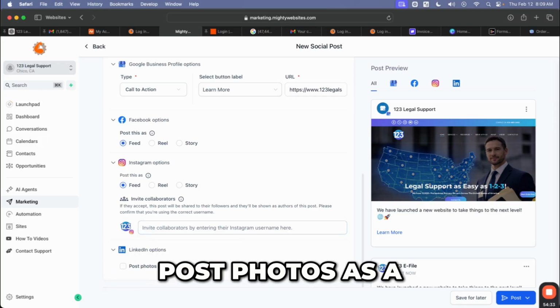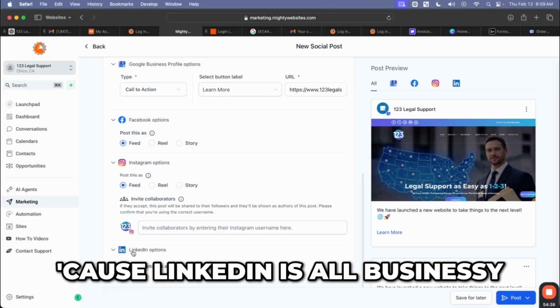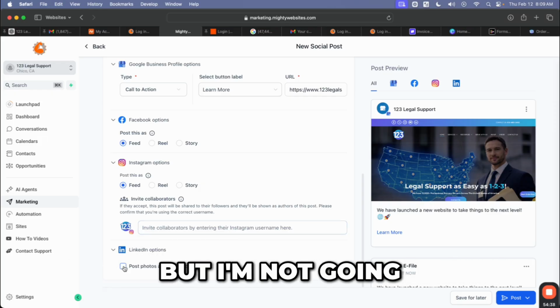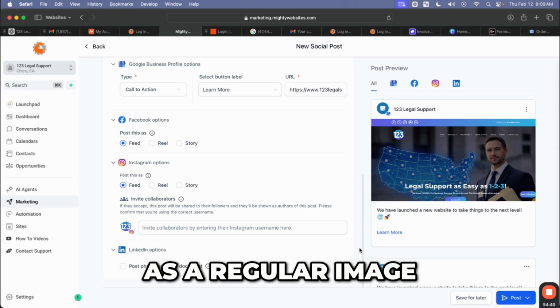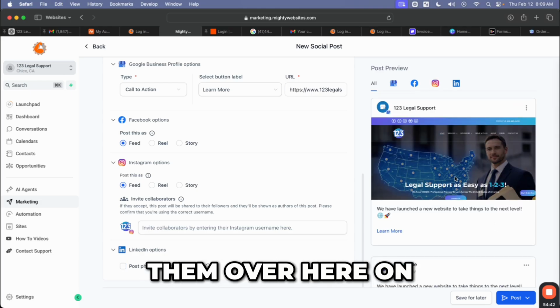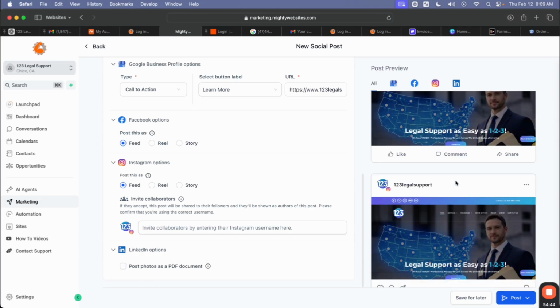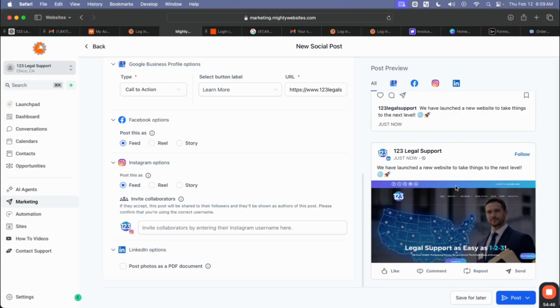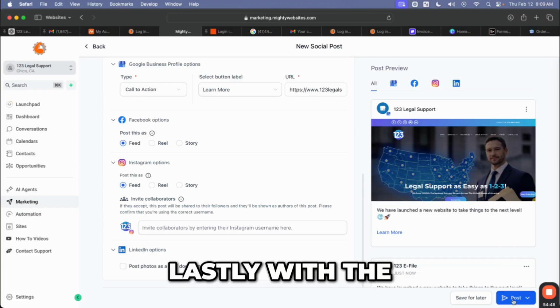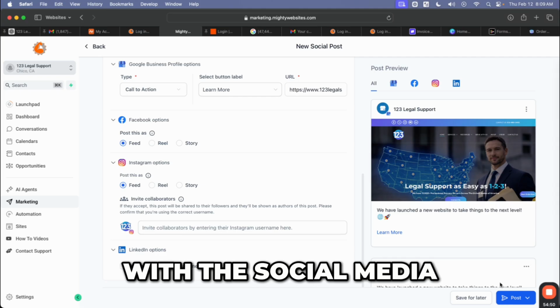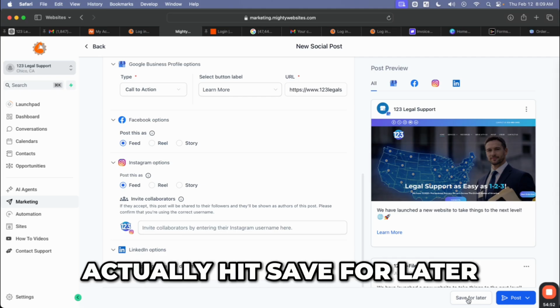So then I could post photos as a PDF document on LinkedIn because LinkedIn is all businessy. But I'm not going to do that. I'm going to leave it as a regular image. And then you can see a preview of them over here on the right-hand side. It's pretty cool, right? Now, lastly, with the social media stuff, you can actually hit save for later.